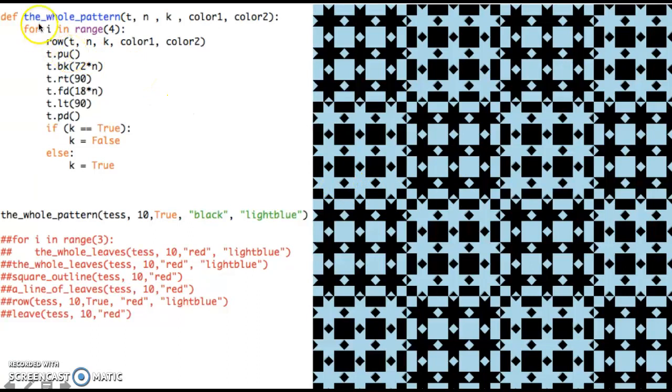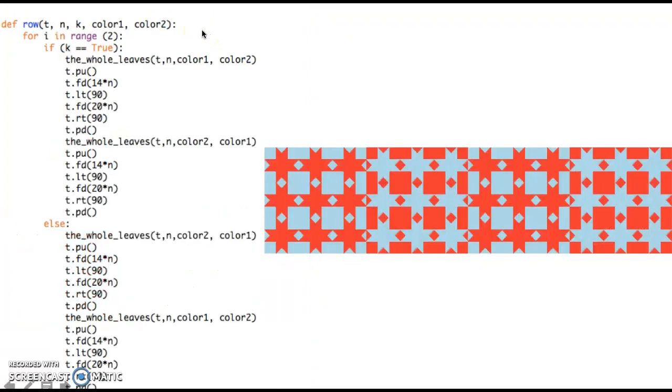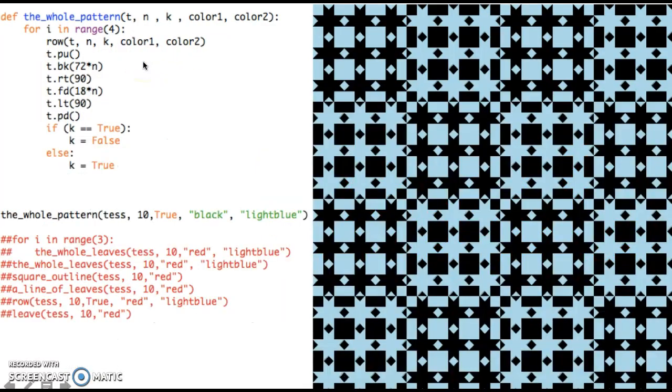Finally, the function of the whole pattern will draw the whole thing, as you can see here. There are parameters which are the same as in the function of rows. Because we are going to draw a 4x4 square, I will use the for loop to draw 4 rows of the patterns.